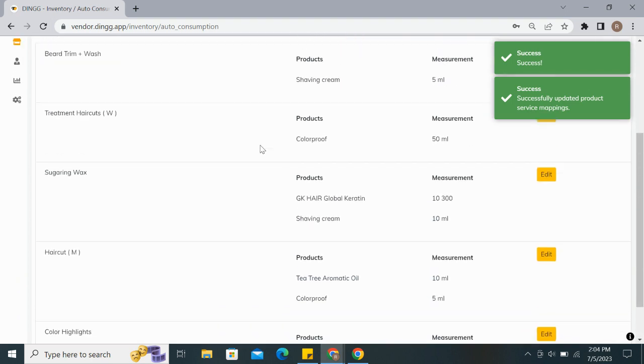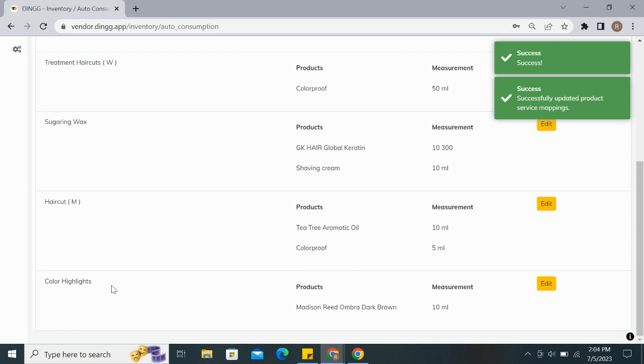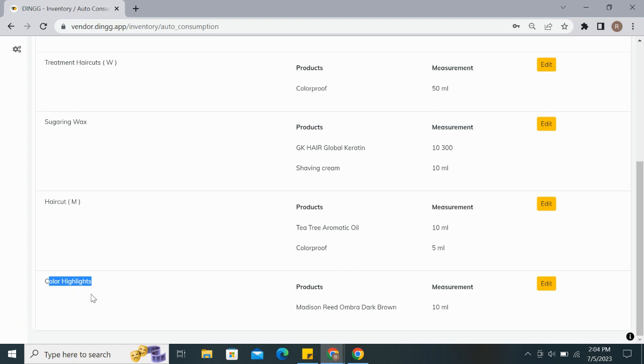So once this is done, every time an invoice is being generated for a hair highlight, color highlight service, 10 ml of this particular product gets automatically consumed from your stock.